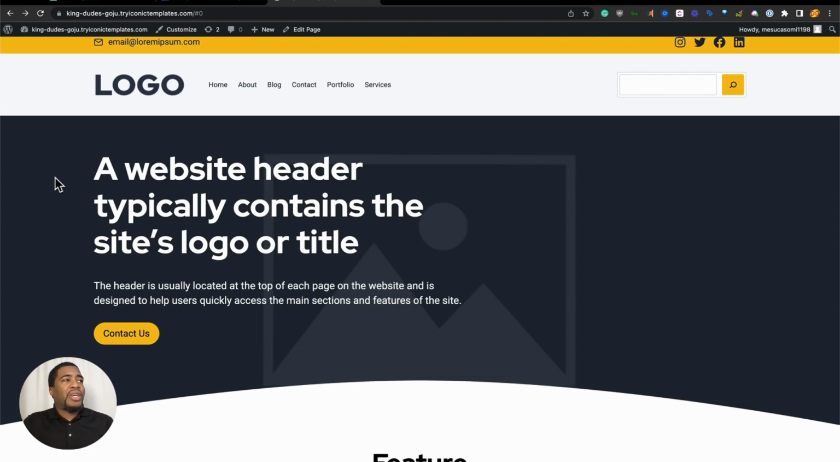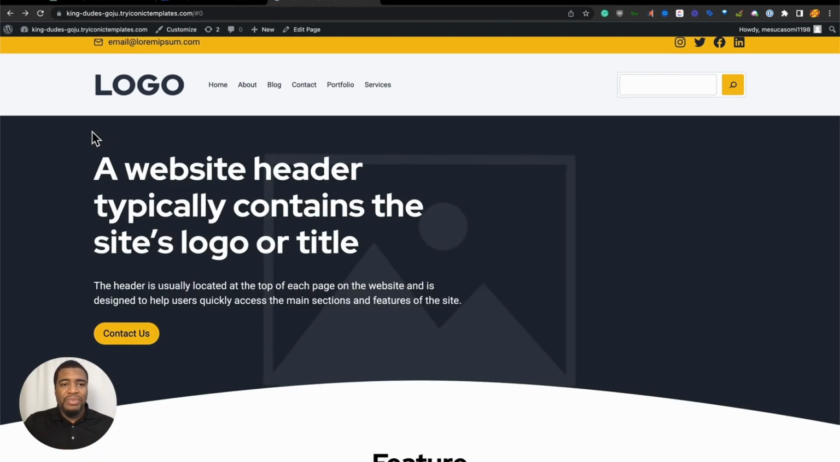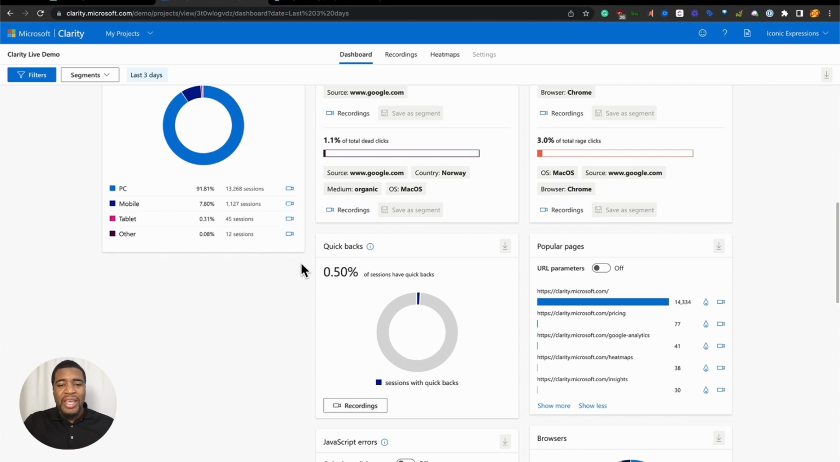A quick back could be due to poor navigation, bad internal linking structure, or a bad referral page. This could also happen based on the content of the new page not being helpful, relevant, or interesting. So I go to another page and it's not helpful, it's not relevant, it isn't interesting for me as the user. That is considered a quick back if I go back to the previous page. And that's how Microsoft Clarity measures that, by calling it a quick back.